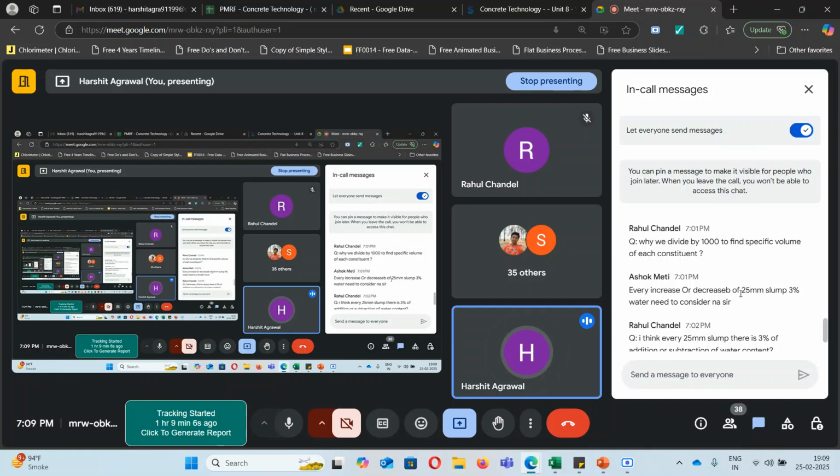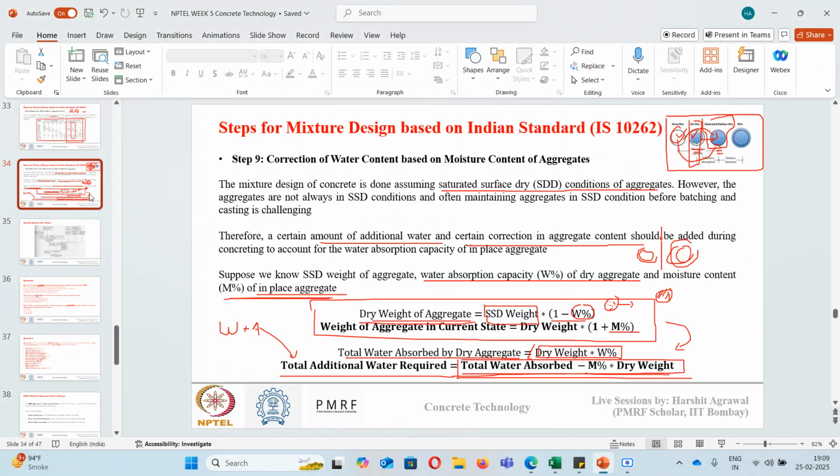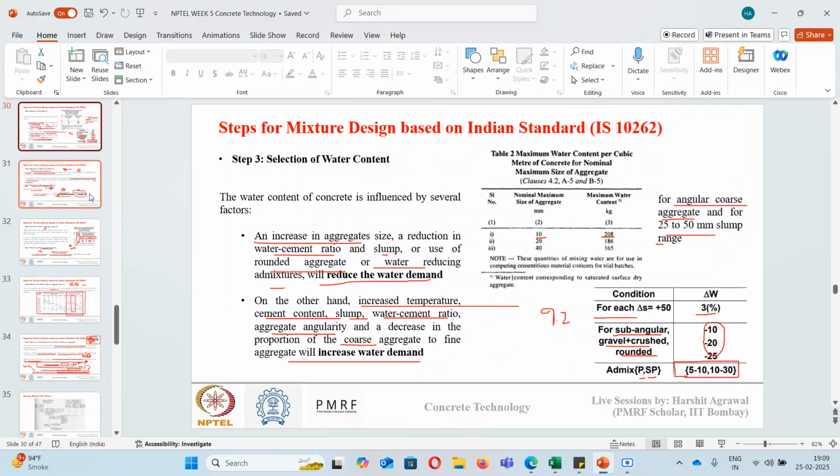For every increase or decrease of 25 mm slump, 3% water needs to be considered. The water content mentioned here is for 25 to 50 mm slump. If I want more slump, then I need to increase my water by 3%. Suppose I want 100 mm slump. Whatever volume of water I am taking here will be 208 into 1 plus 0.03. So 1.03 times 208 is the water I need to take if I want a 100 mm slump.